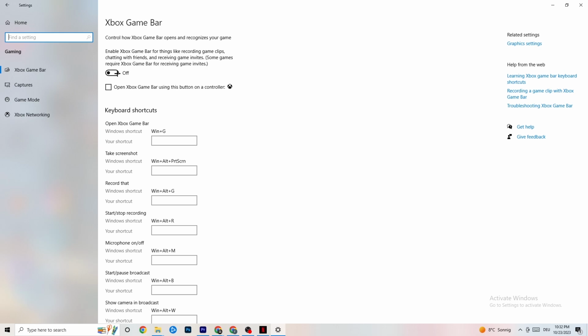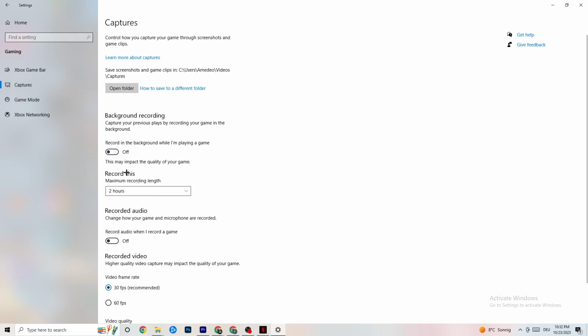And next thing is going to be to click onto captures. This will take quite a while. And as you can see, I want you to go to background recording, record in the background while I'm playing a game. And now I want you to simply turn this off or check if this is really turned off. Because as you can imagine, if your Windows is currently all the time recording in the background, it will impact your game, your crashing, your game experience in general. So just keep this off.